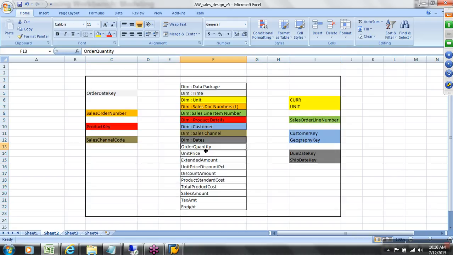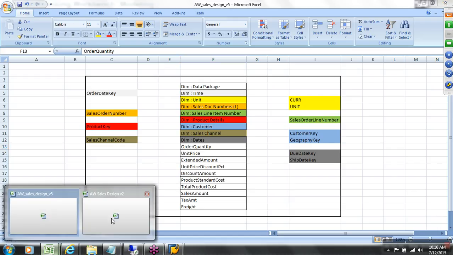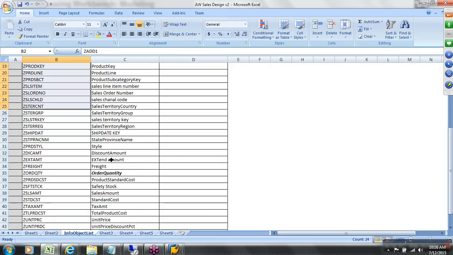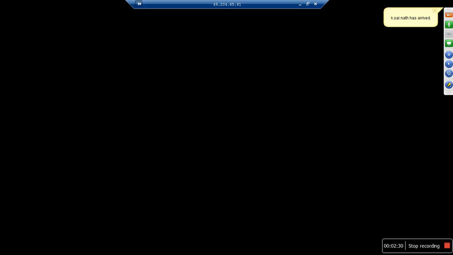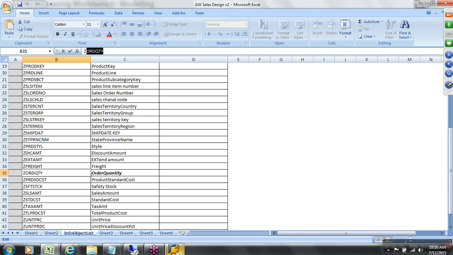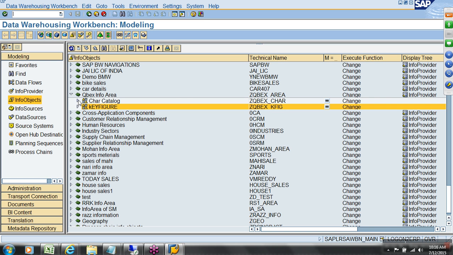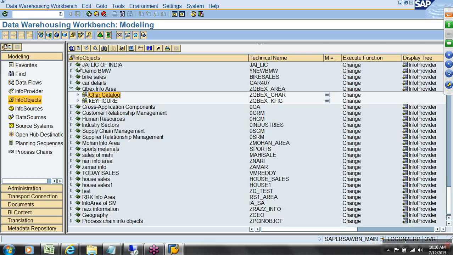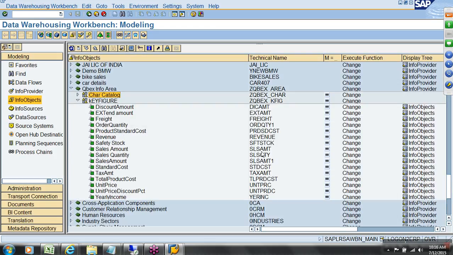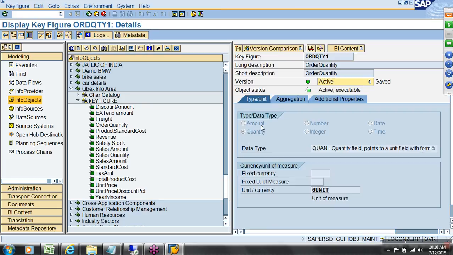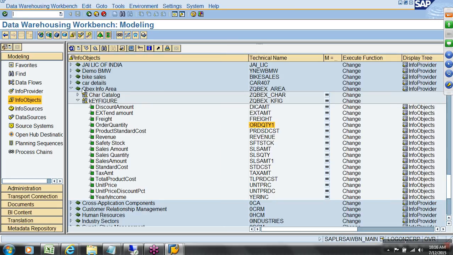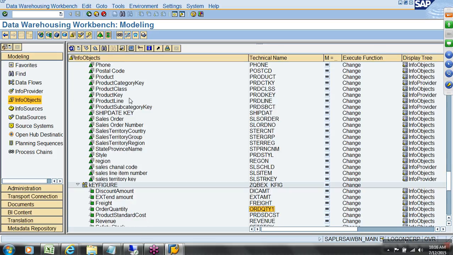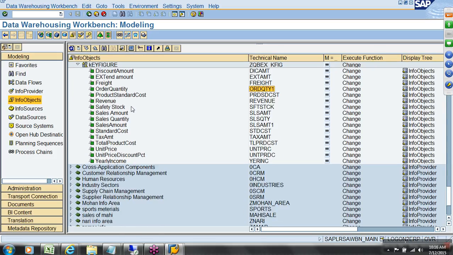For example, order quantity, right? If we go into this list, I just maintained a list here. I've got order quantity. What is the name here? I just renamed it as ORDQTY. I created this in the CubeX info area. It's a key figure, right? ORDQTY1, and it's defined now. Like this, I have created all my InfoObjects ready. Look at this: address, color, city, lots of stuff. I already created it. I'm going to leverage this and use it.